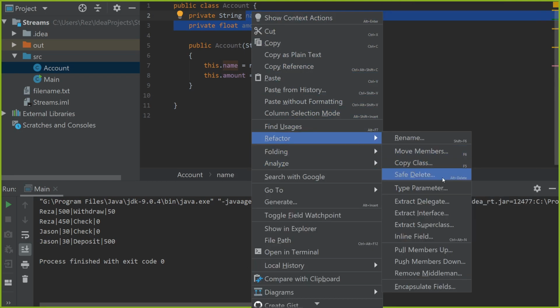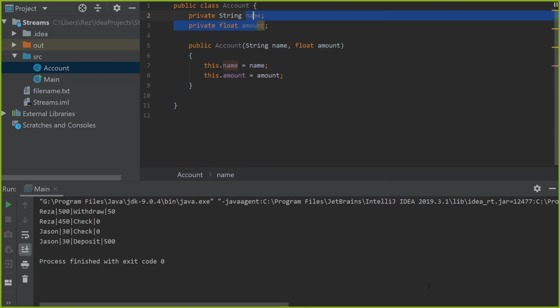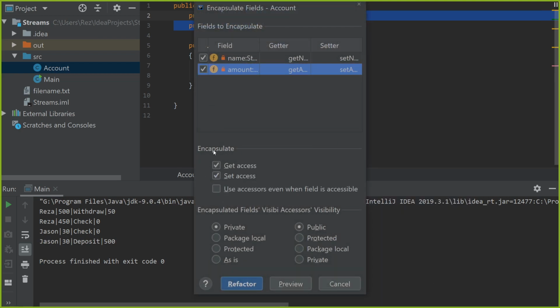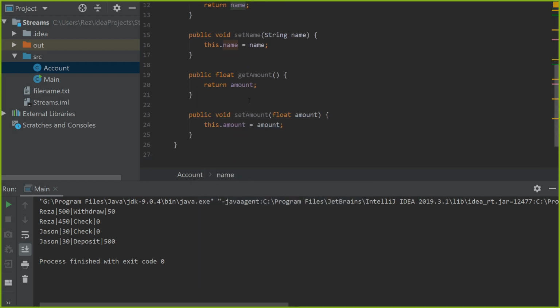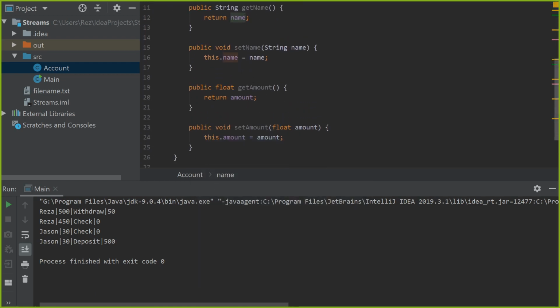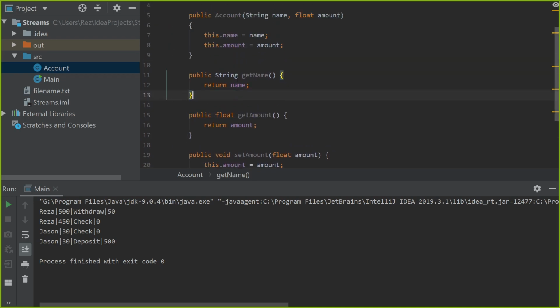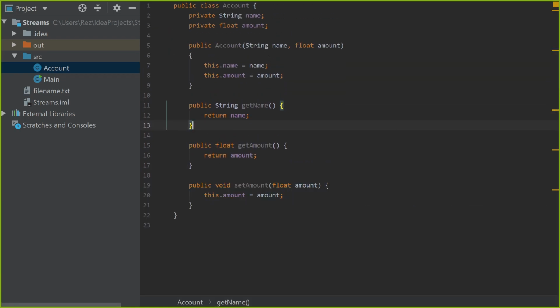So refactor, encapsulate fields. Setter is not for the name, but for the amount. We're going to get the name, we're going to get the amount, and we set the name through the constructor. So we don't want a setter for that. We only want to be able to set it once. But the amount should increase or decrease, depending on whether you withdraw or deposit. So set amount is not a correct word.